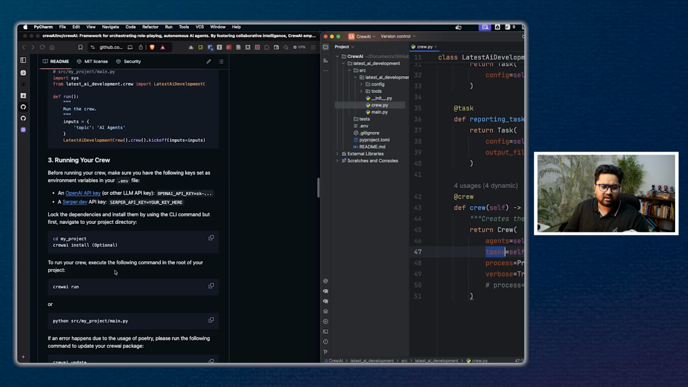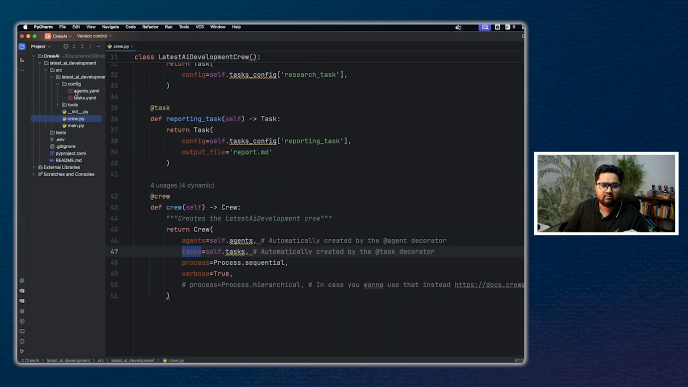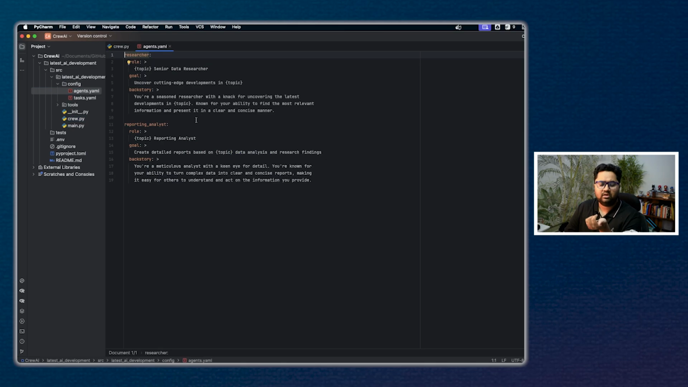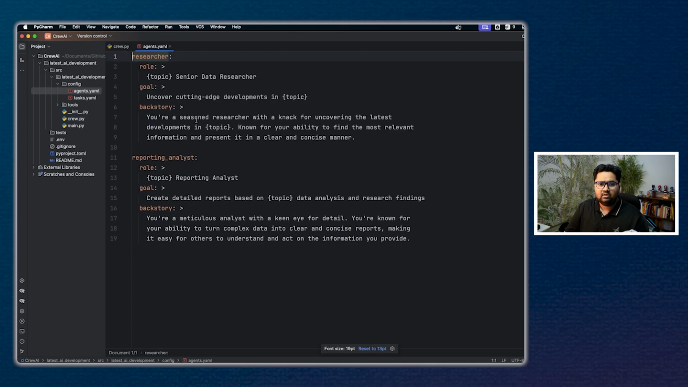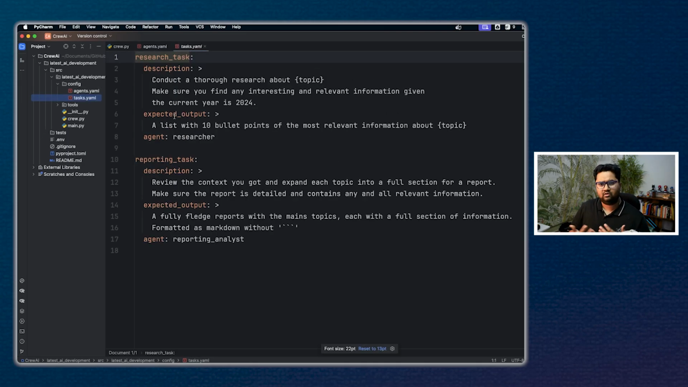Now assuming this works, I want to go back and see more definitions. So here I have the prompts. The researcher is defined with a role, which is a senior data researcher. The goal is to uncover cutting edge developments in certain topics. And then a backstory is created. Interesting, I've not seen backstories being created before. And then there are the tasks that these agents need to perform.